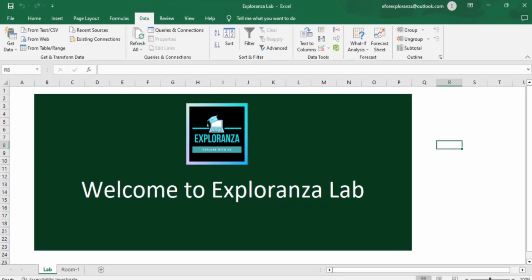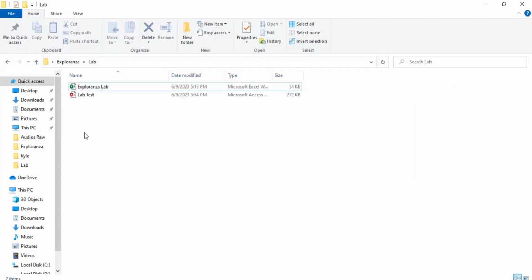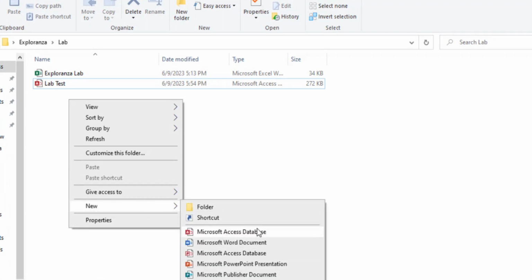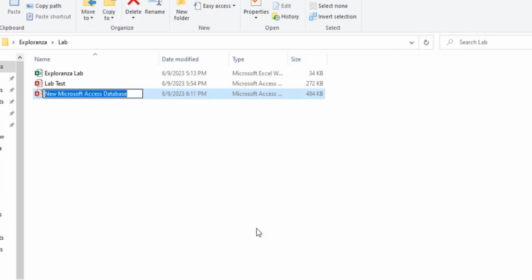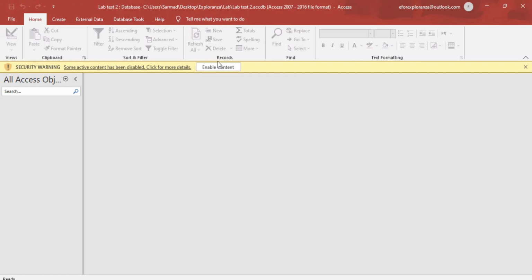Now to take these emails into Excel, we'll take help from another application known as Microsoft Access. What we'll do now is create a new Microsoft Access database file, and I'll name it lab test 2. I'll open the file and I'll enable content.